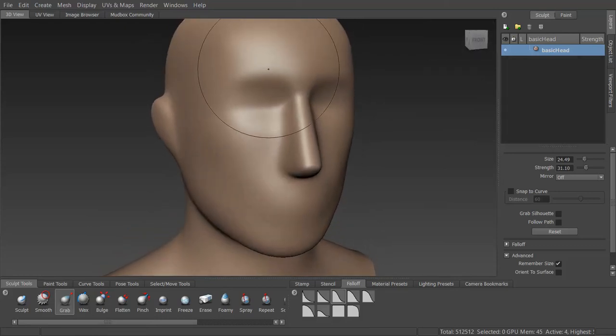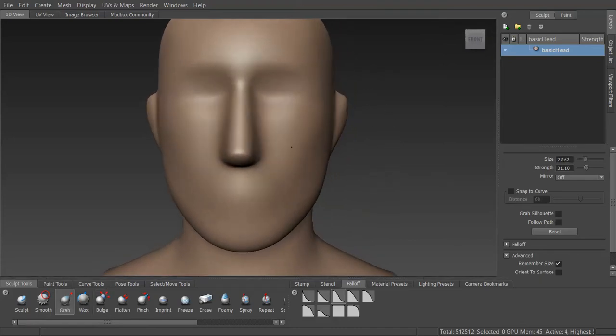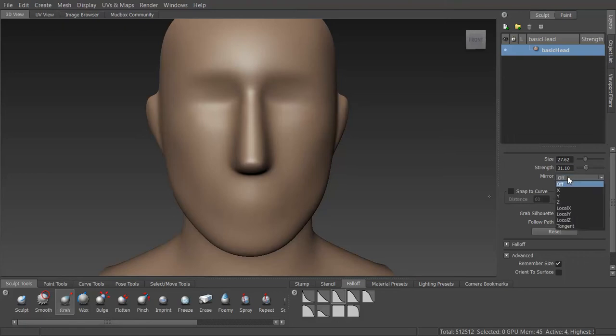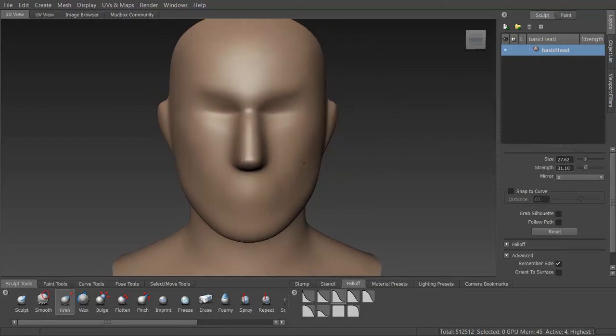And I'm going to turn my brush down. Actually, no. For grab I normally will keep this pretty high. I'm going to turn mirror on in my X direction. And now what I can do is use grab to start changing features of this character. So let's say I want him to have sunken in cheeks, like a very gaunt sort of face.